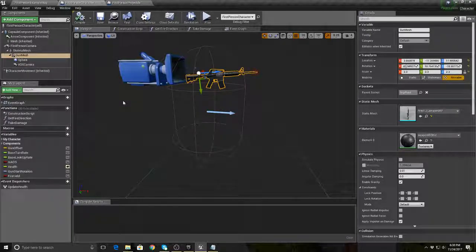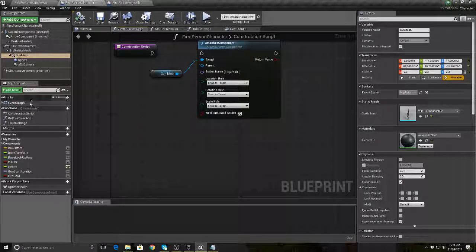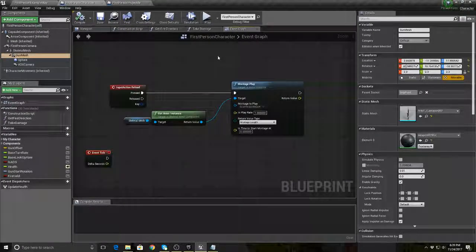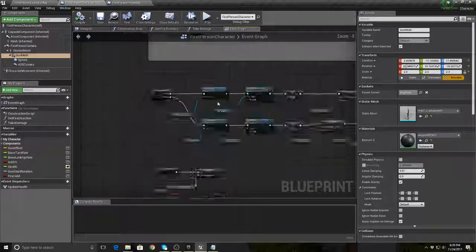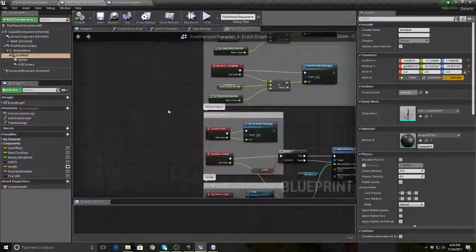is different. The gun model is now not a skeletal mesh, it is a static mesh, which has some nuances to that. Static meshes don't have bones, and they can't be animated the same way that skeletal meshes are. They also don't have physics assets the way that the skeletal meshes do. But if we look at the construction script, not the construction script, I'm sorry, the event graph, you can see a lot of the same stuff.